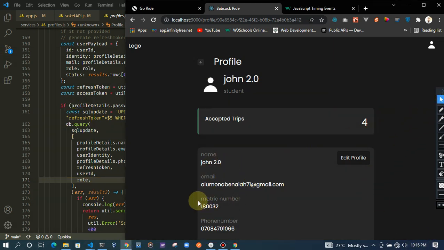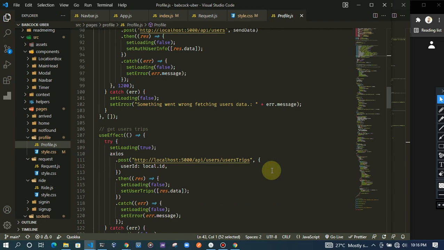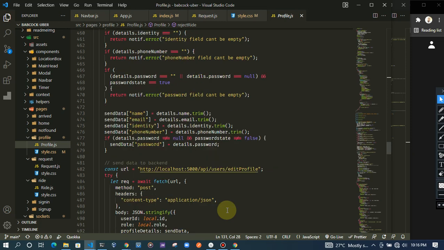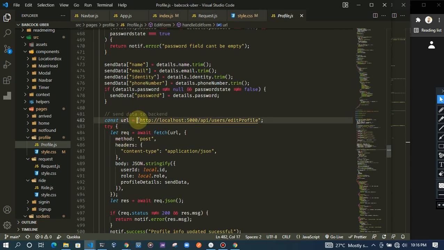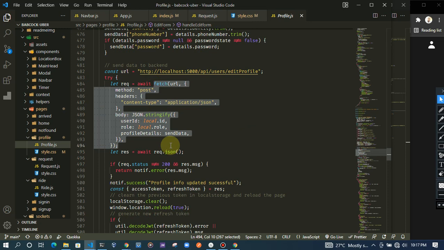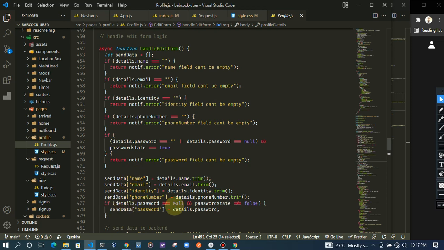So as soon as the data got updated, the way we handle it in the client is that as soon as this piece of information gets updated, by the way, we are sending those data with this particular API, this URL based on the server. We are simply using a fetch function, which is provided by the browser to make requests to the server from the client. So we simply send the user ID, the role, and the profile details. The profile details contain the information here.